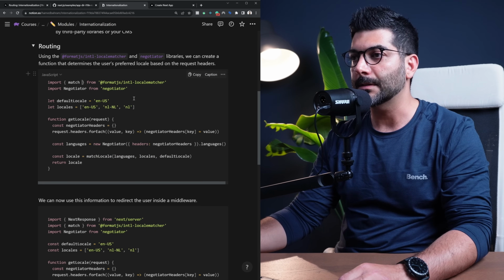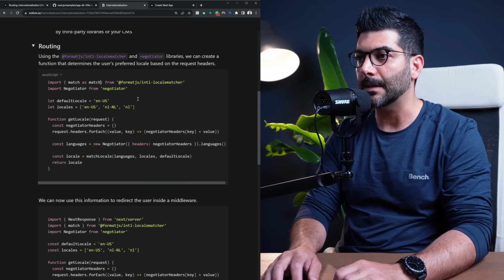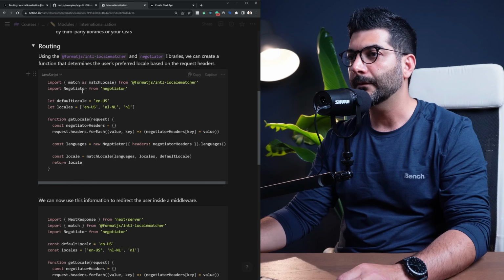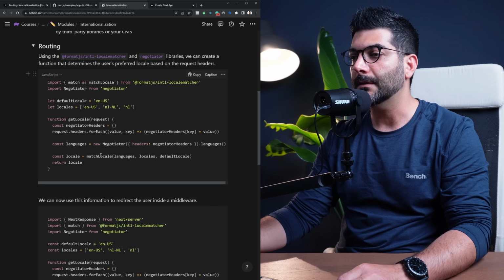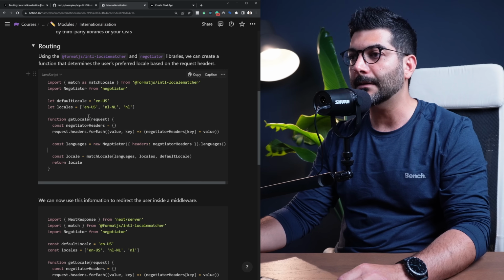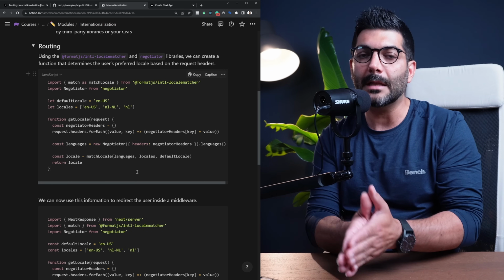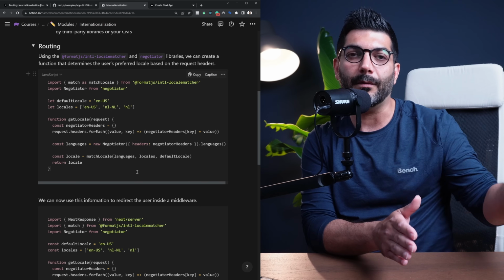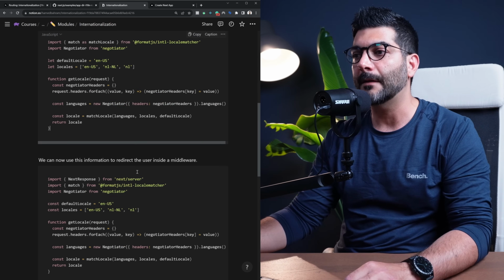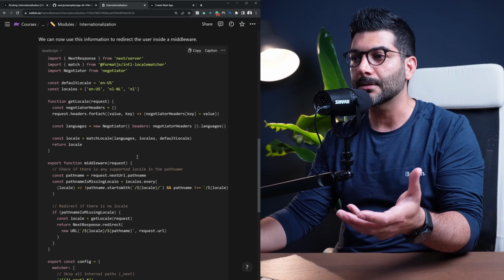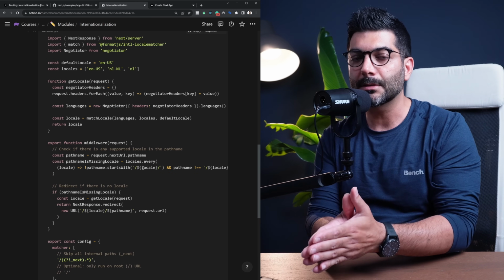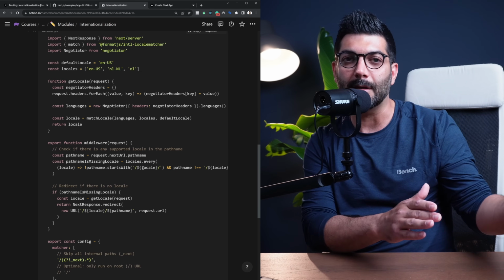I just realized that there is a typo here, so this is as match locale. So you're getting this match function as match locale from this package. This is going to help us pass the preferred languages of the user and the locales and default locale that we provide to give us back a locale that best matches what the user prefers. Now we're going to use this information inside of a middleware to actually redirect the user to what we think is probably the language that they prefer.